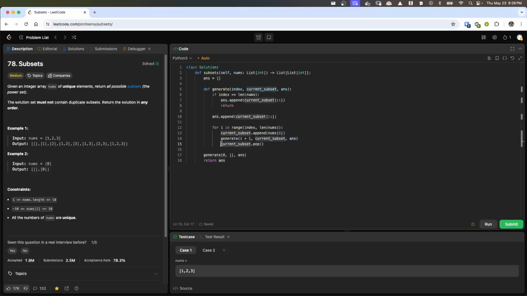And then afterwards, we're going to remove. This is where the backtracking happens. You can see it's a 3-step operation. We say, all right, I'm going to add this element in. Let's try it out. And then we're going to remove it and move on to the next element. At the end, we just call that recursive function and finally return the answer. Let's submit and make sure this works.